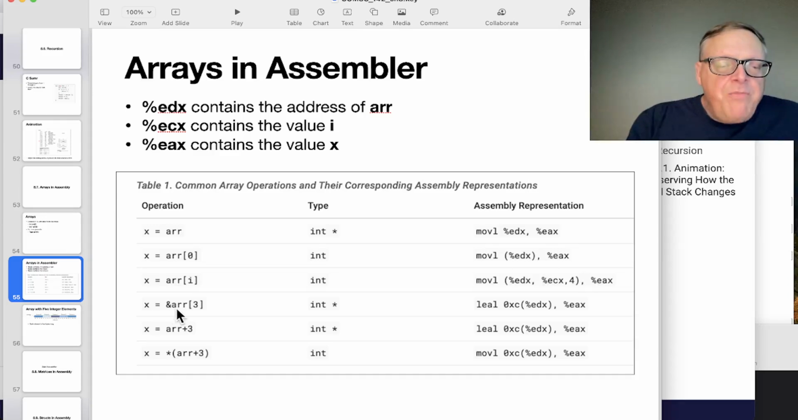Here we're going to have array element 3, and a pointer to array element 3. So we take C and add it to EDX. C is 3 times 4. So that will take us to the third point, and then we get the address of that and put it in EAX. That'll be a pointer to array element 3.